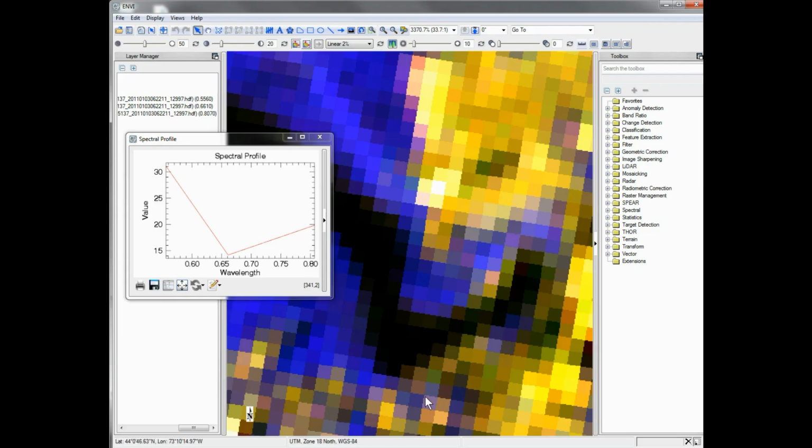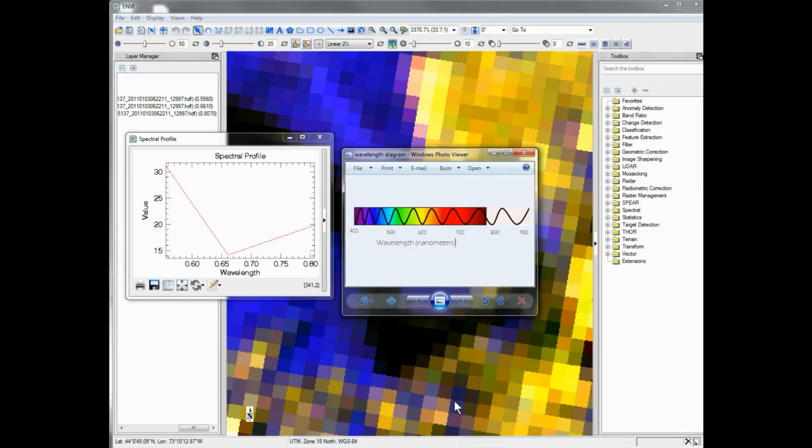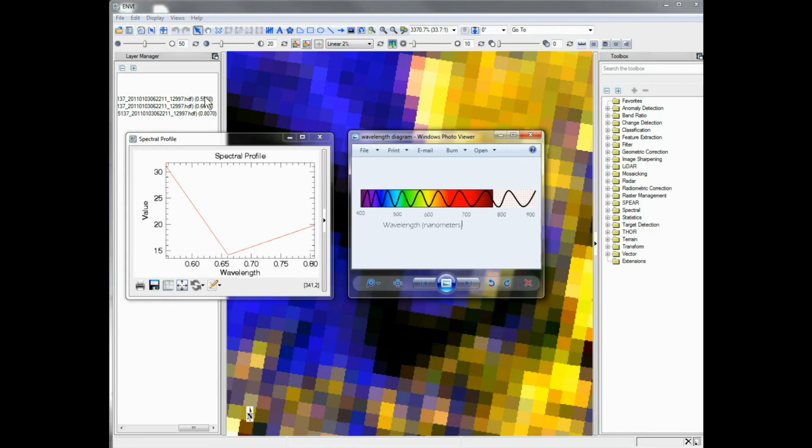And if we go and bring up our wavelength diagram and we multiply these values by 1,000, we'll get nanometers. And we can see that 556 falls in about the green region. So our first band here is in the green region.